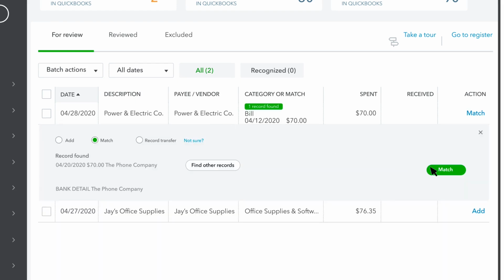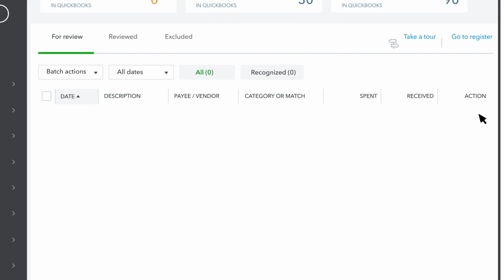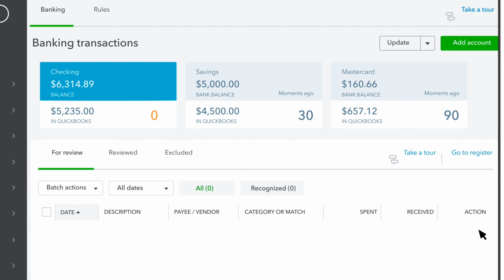Connecting your bank and credit card accounts to QuickBooks and then categorizing all those transactions is the fastest and best way to keep your books accurate. If you want help learning how to connect to online banking and how to categorize your transactions, then there are videos at the end of this one that can teach you how.